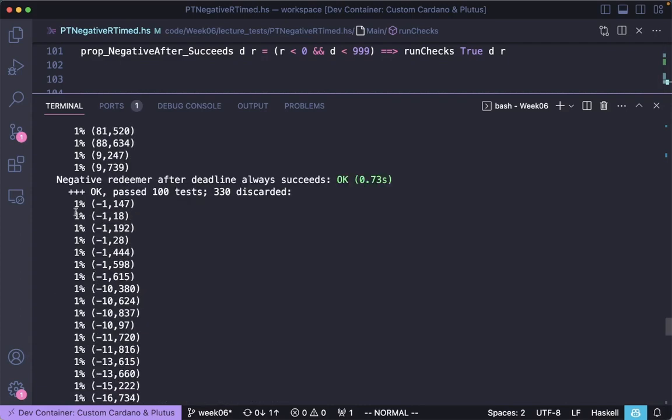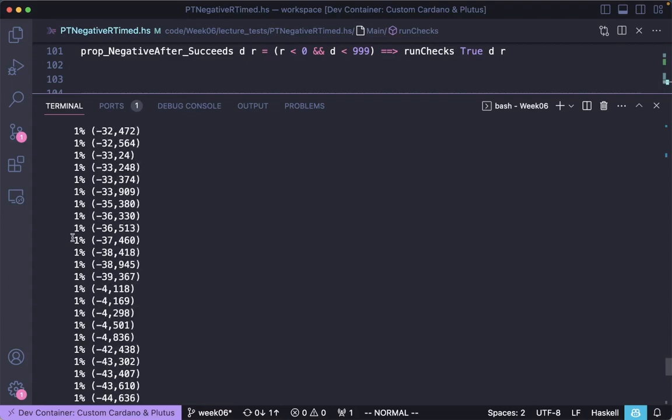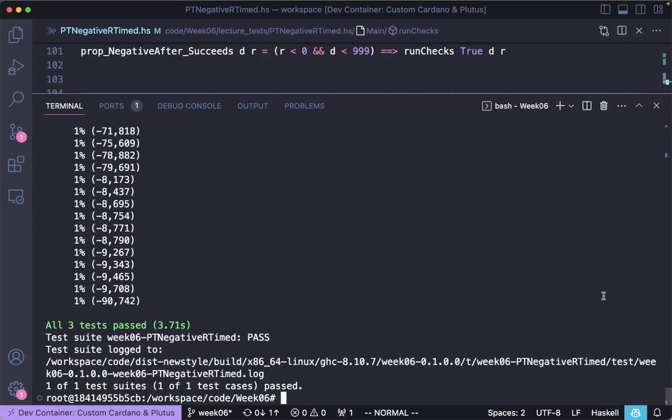Everything good. Awesome. And finally, negative redeemer after the deadline always succeeds. So the same as before, but this time all the redeemers have to be negative, and because the deadline is always smaller than 1,000, this should always succeed. As you can see, all the tests were successful. Now, thanks to the property test we just ran, we have a significantly higher confidence that our smart contract works as expected.